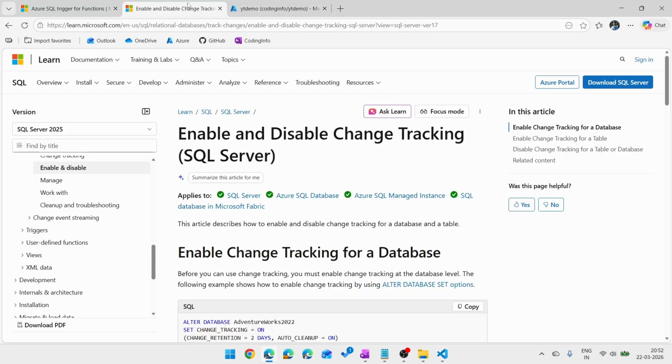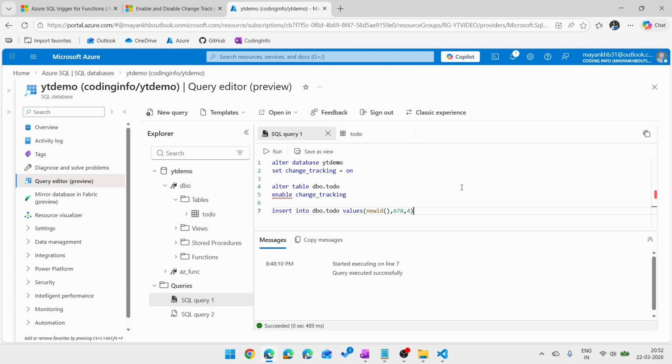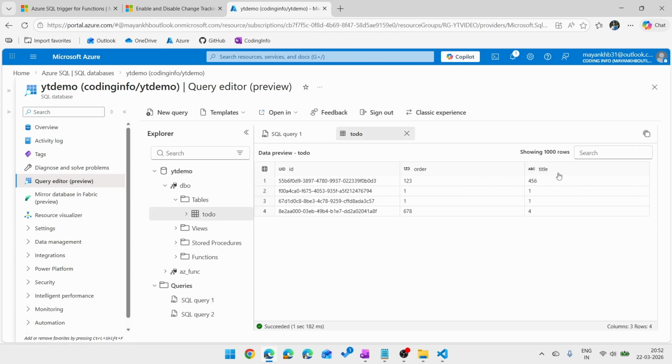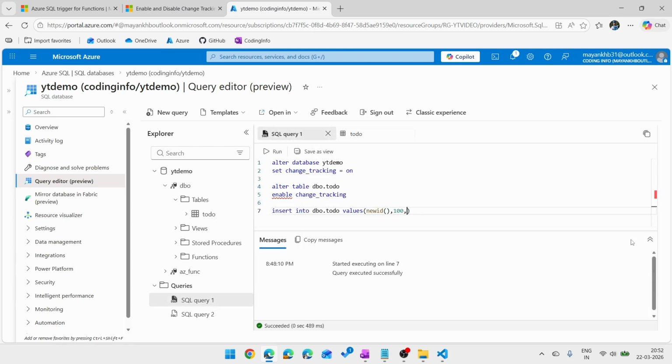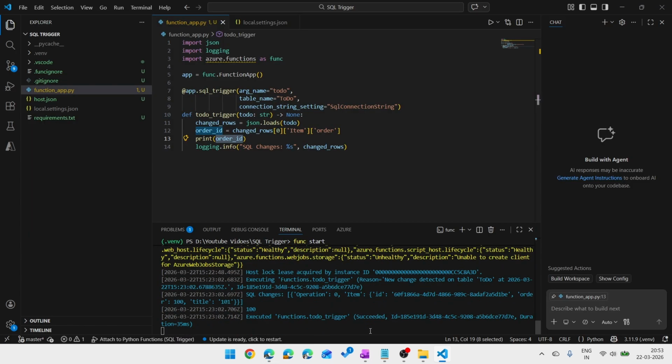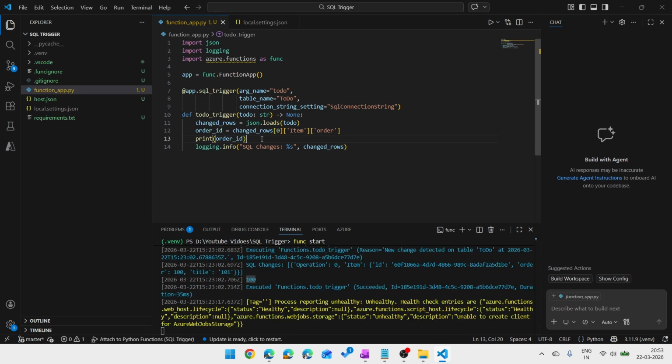So let's go back here and try inserting order 100 and title, maybe just to keep it simple, 101, and run. Success. Go back to your function code tools. You can see here order 100, title 101, and the order ID 100 is also printed here. Now similar to the insert operation, you can also do the delete or update operations as well.